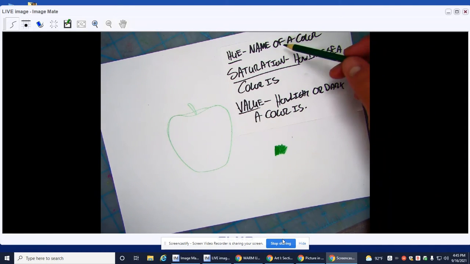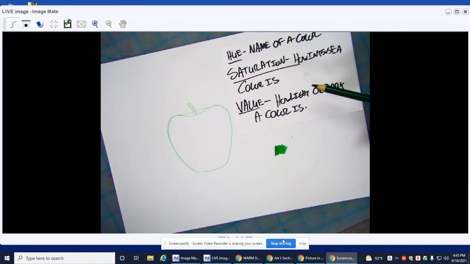I want you guys to be writing all of these things in your sketchbook. There should only be 3 or 4 definitions by the end of this video, but this is a daily grade, so make sure that you have it in there.